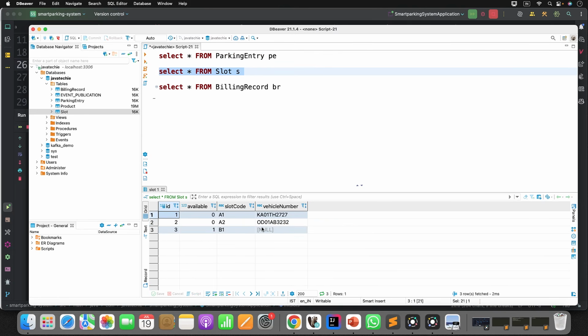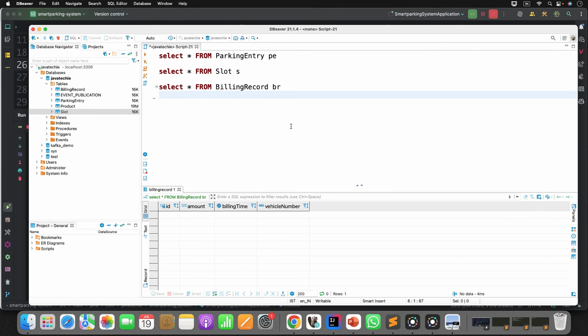Now if I send a request for another vehicle, it will assign this particular slot. If you have 10 slots, it will check whose value is true, get the first object and assign that to the vehicle. That is the query we have defined using Spring Data API. Now there will be no billing record, so we are good here.